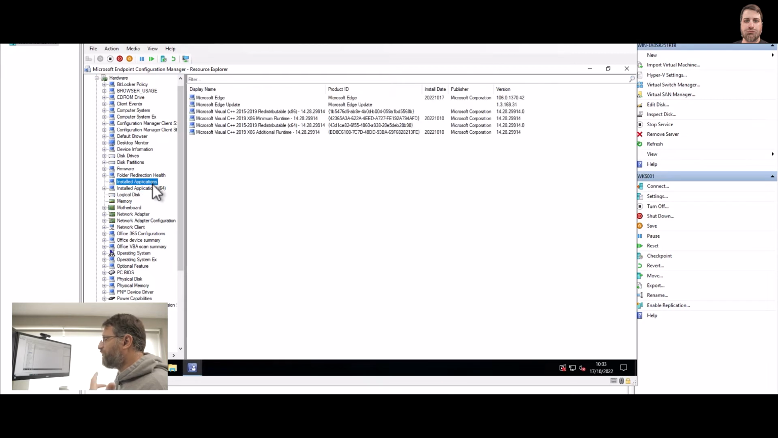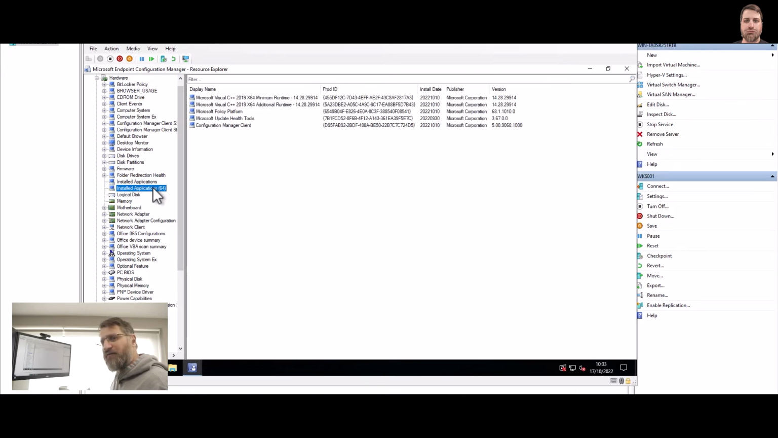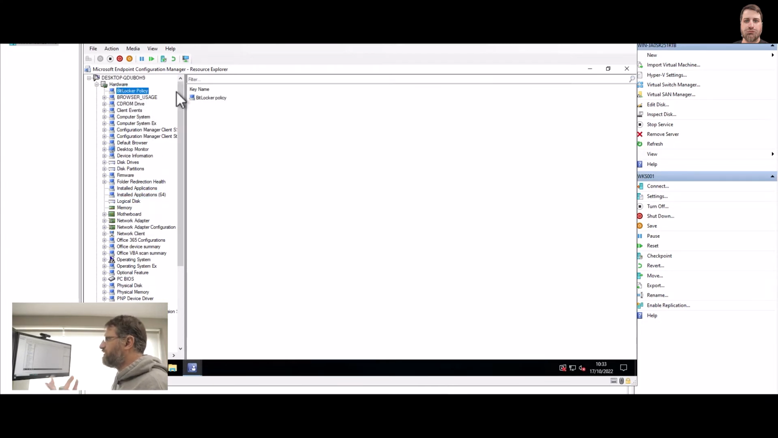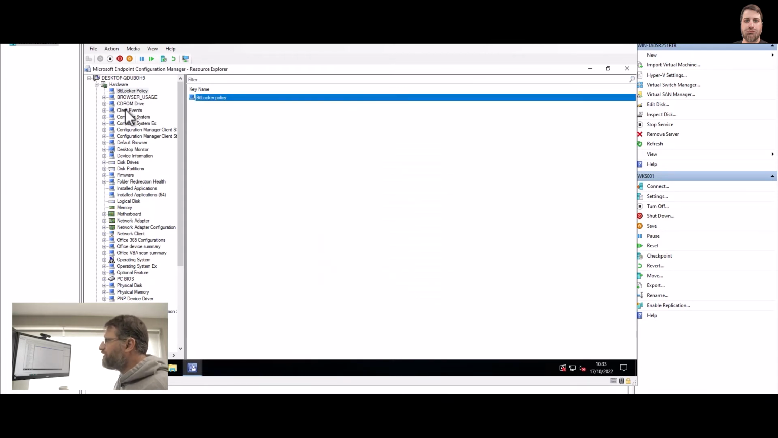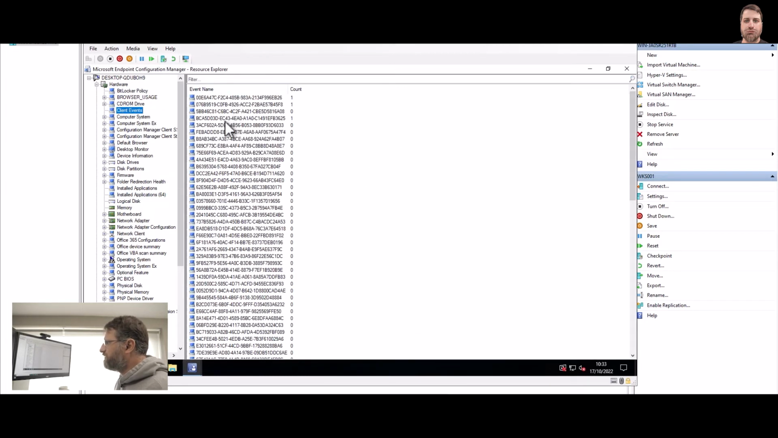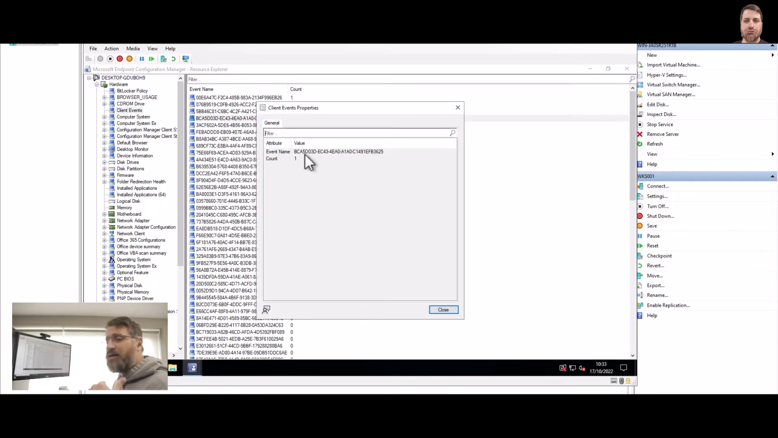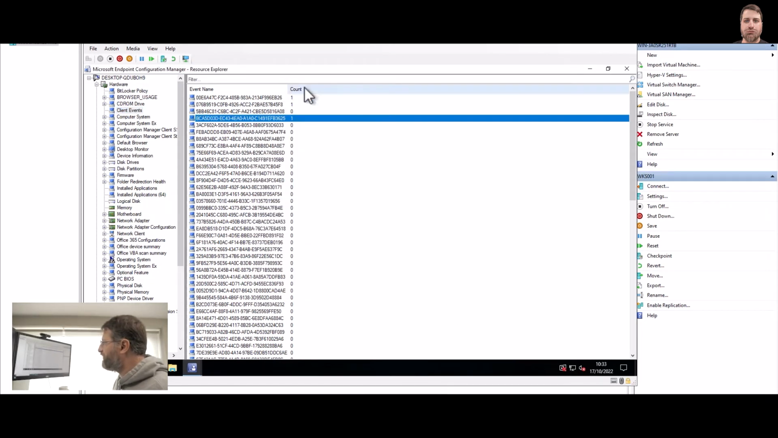I already have information about the applications that have been installed, either 32 or 64 bits, and many, many more information here. Even BitLocker is already here. And you can actually see, as soon as you click on the event, there may be more information just appearing here on the top.